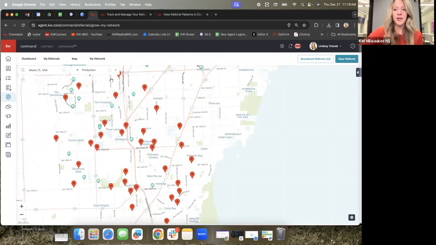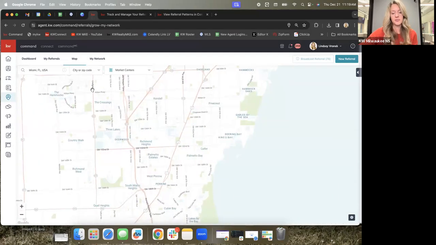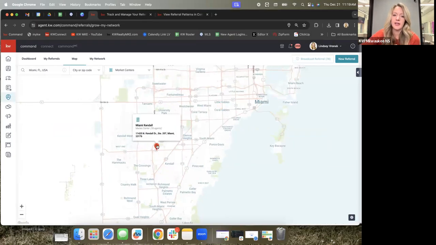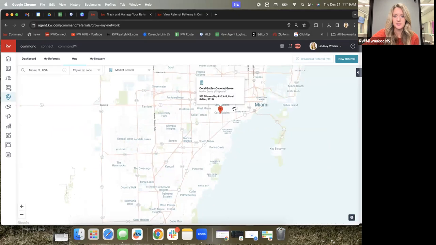Yep. Okay, so a couple other things just on the map here. You'll notice that there's a couple of drop downs here. So I can filter by a few different things on the map. I was filtering by production, but I can also search by market center. So if you want to send a referral to an agent in a particular market center, that's where you're going to choose market centers. And it's just a matter of manipulating the map and the zoom. And then it's going to showcase the different market centers right here. So there's a market center.